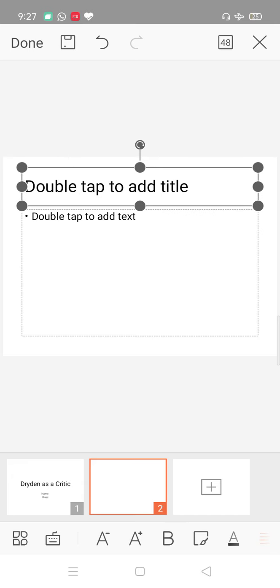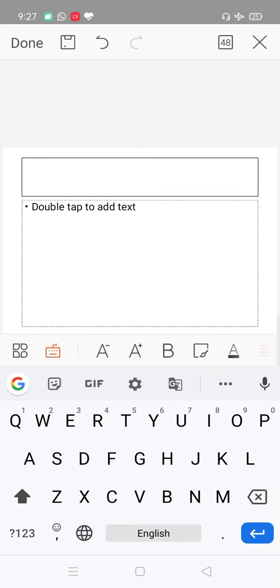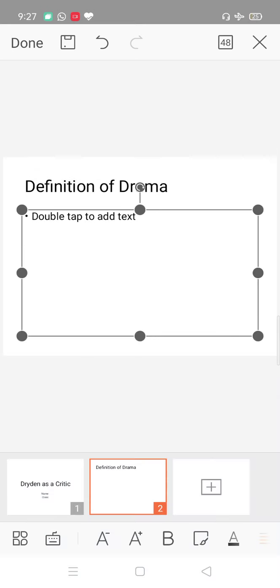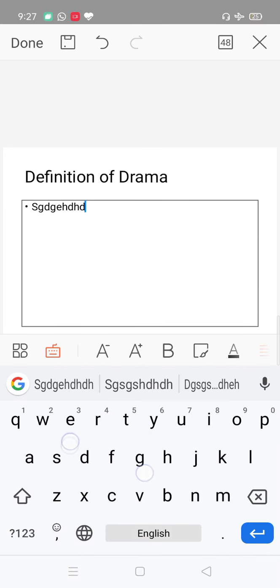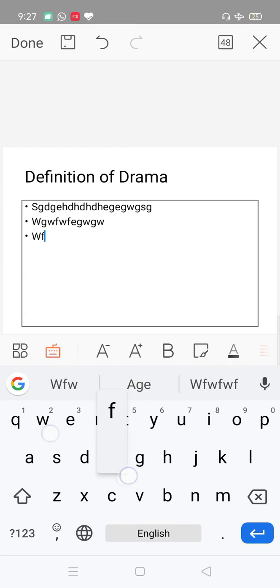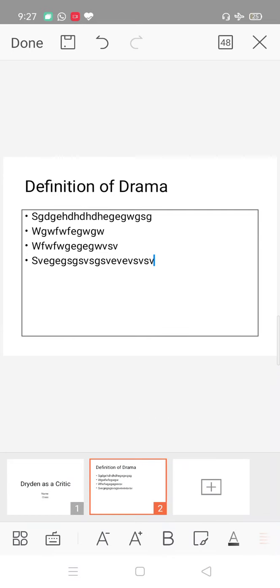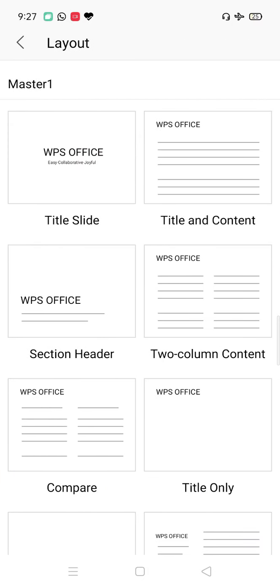So here double click on this box and you can mention the title of your next slide. Say for example, my next slide is definition of drama. Then write the content here. What is the definition, some points if you want to make and everything, right? Then in the same manner, if you want to create a next slide, then at the bottom as you can see there is a blank slide with a symbol of plus. So click on this and again you have different options, right?